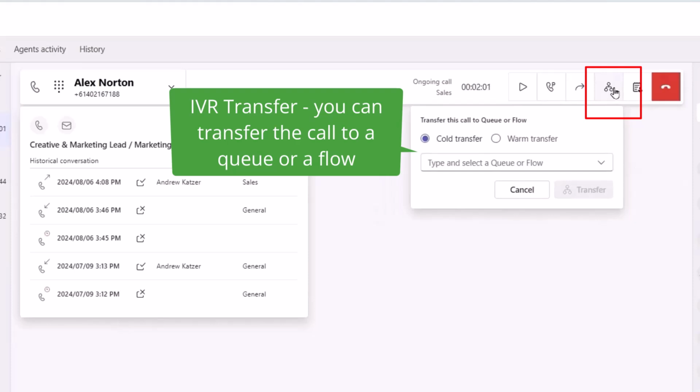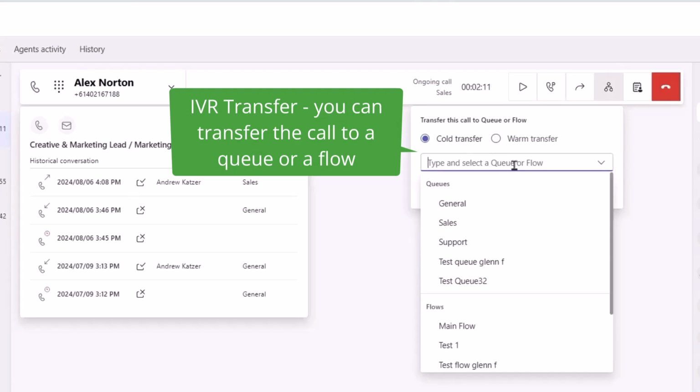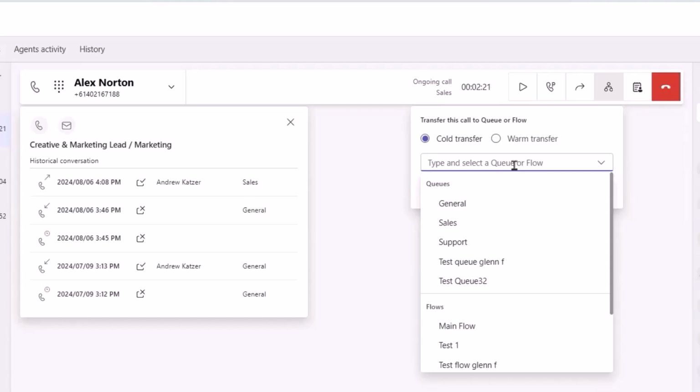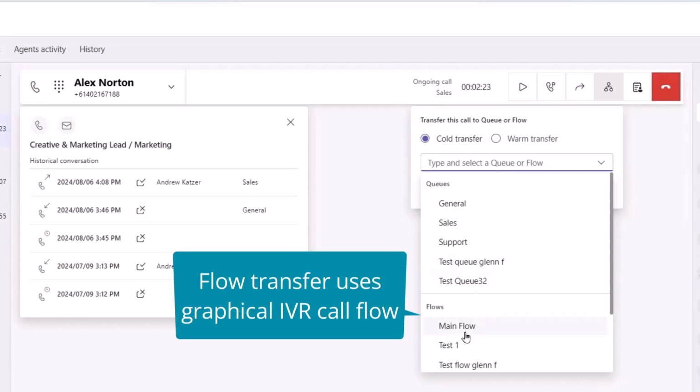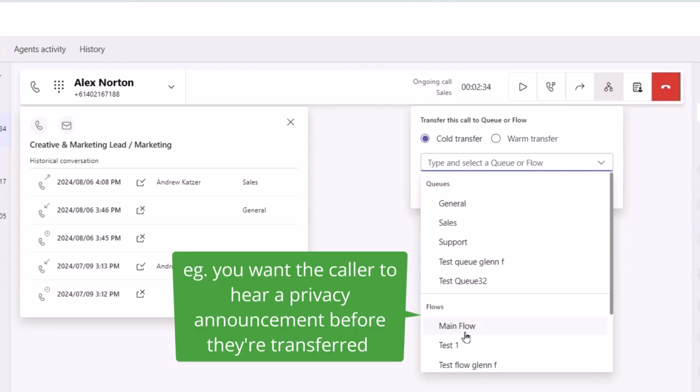You also have the option to do an IVR transfer. This means that you can transfer the call to a queue or a flow. So queue and flow transfer are available for the cold transfer option. This just means that I'm going to send the call through to a queue or even the flow without giving any announcements. A queue transfer is transferring it to another CC4Teams queue, whereas a flow transfer uses the CC4Teams graphical IVR call flow. That means you can actually customize the transfer that you're completing. Some examples would be if you wanted to put a privacy announcement in place before completing the transfer, that is where you'd use a flow transfer.